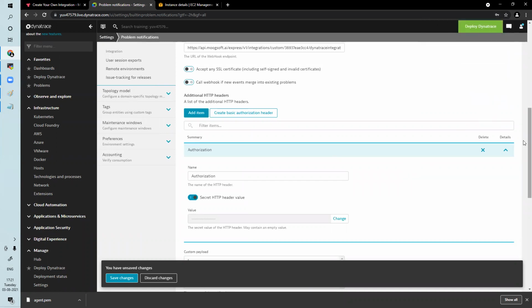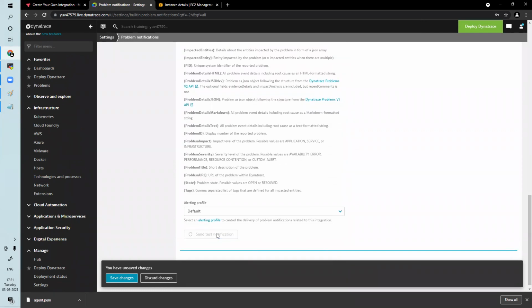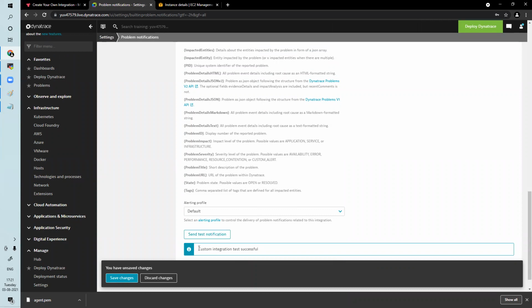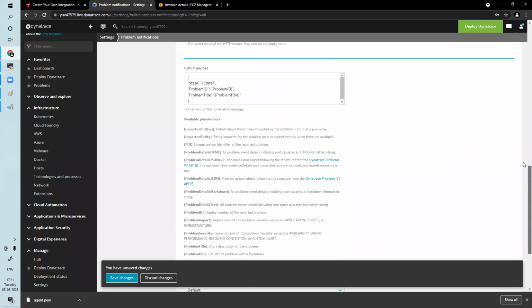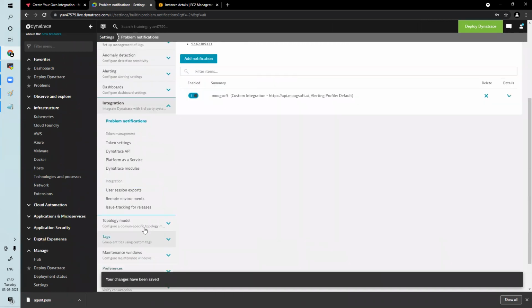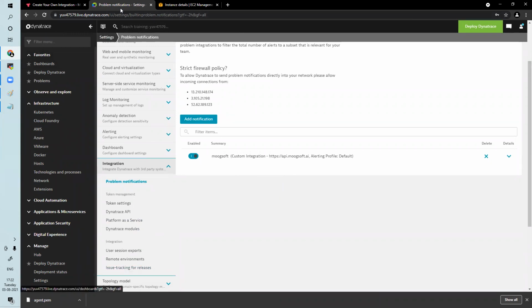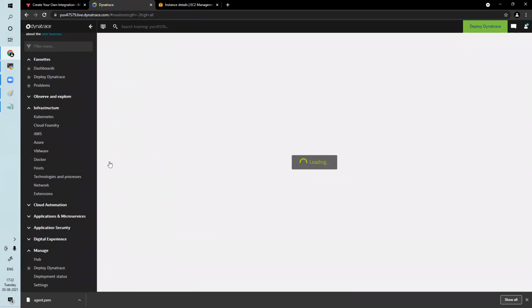Now once we have added, let us try to send a test notification. Yeah, so the integration is telling successful. Now we are able to integrate the data, right? The alert profile we will keep as default. Okay, save changes. Now this is done. Now we'll go to the Dynatrace portal host. We'll see two hosts here.